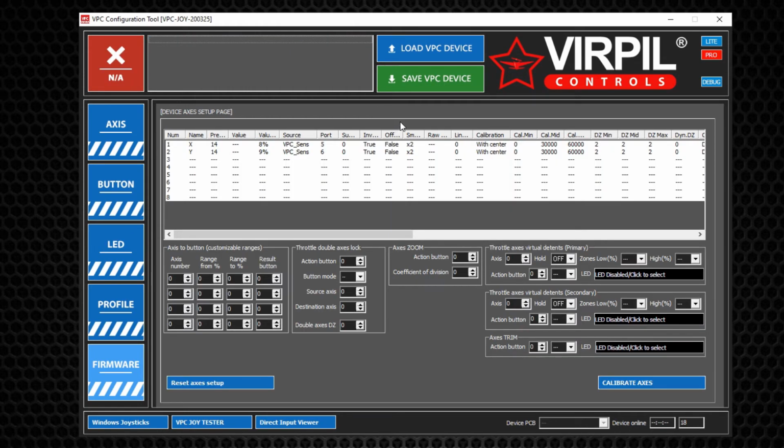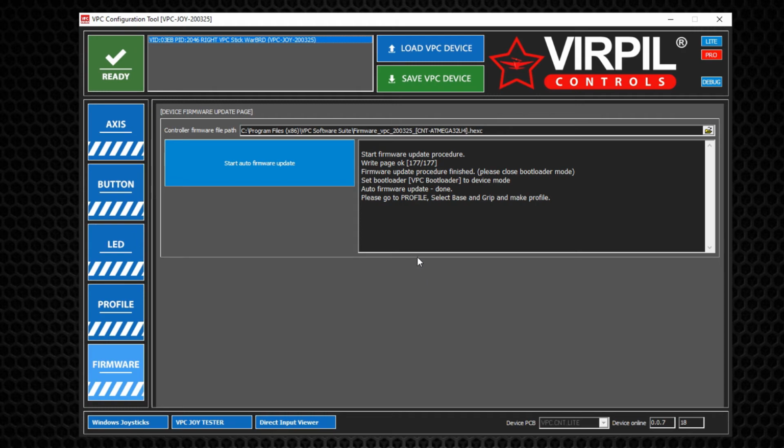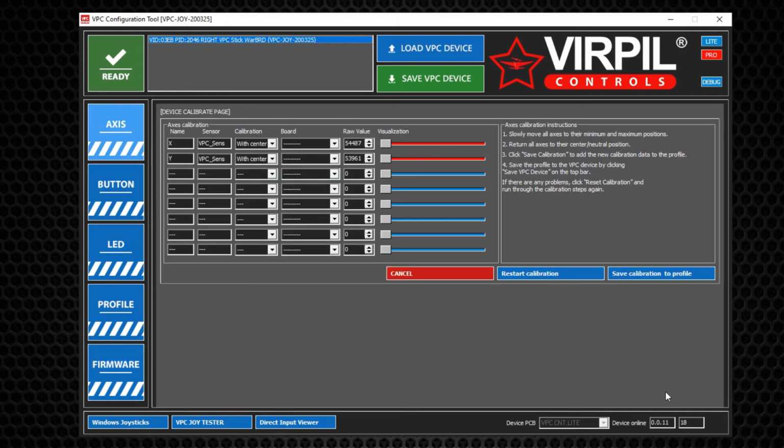From here then, I go on to access once it's all loaded up. Okay, just give it a bit of time. Now it's ready. I go onto my access, calibrate access. And as you can see, that's my joystick. Yep, the Thrustmaster joystick that's been fitted on it right now. So all I'm going to do is, it tells me here on the right, access calibration instructions. Slowly move all axes to the minimum and maximum positions.